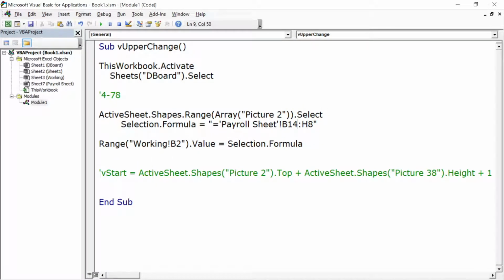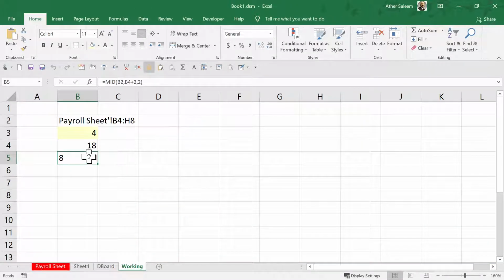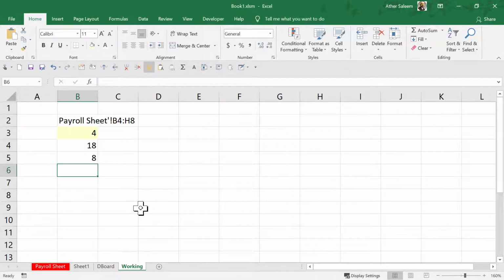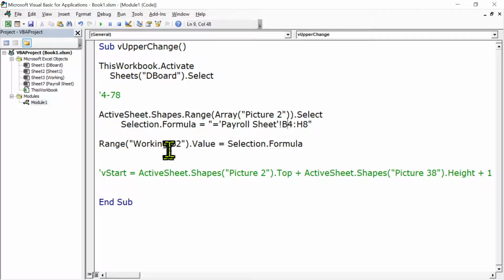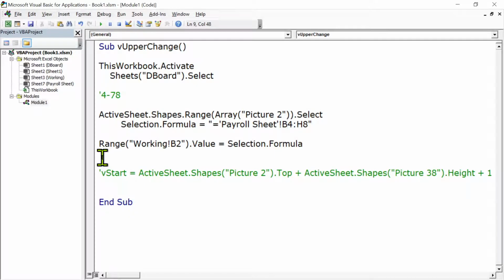Let's make it B4 to H8 and let's run this. Go back and see, it is 8. Again, converting it to numeric, numeric 8 is accepted by Excel, right aligned now. So let's go back to our code. What we are going to do is pick these numbers and add 1 to each of them, and then we can see how this works.